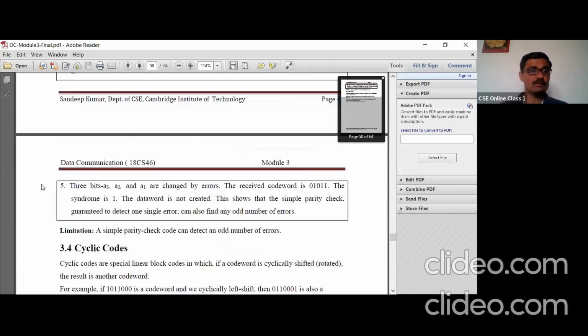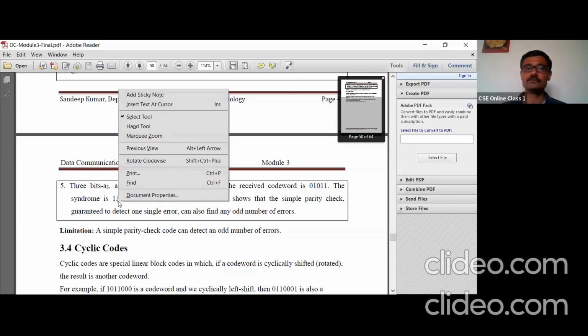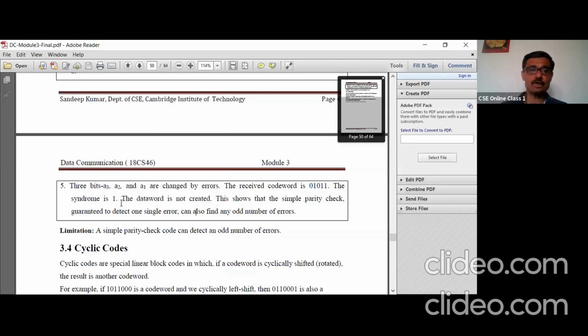Okay. There is one more case here, the 5th case. There are 3 bits, A3, A2 and A1. All 3 bits have changed. A3 changed from 1 to 0, A2 changed from 0 to 1, and A1 changed from 1 to 0. There are 3 errors here. Now we calculate the syndrome using modulo 2 arithmetic. You get 1 here. You get 1. That means syndrome is 1, which means error is detected. Beta word is created and error is detected.